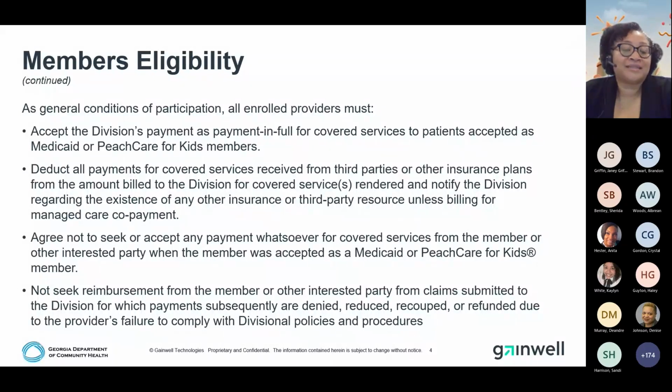You have to agree not to seek or accept any payment whatsoever for covered services from the member or other interested party when the member was accepted as a Medicaid or Peach Care for Kids member. And lastly, not seek reimbursement from the member or other interested party for claims submitted to the division for which payments subsequently are denied, reduced, recouped, or refunded due to the provider's failure to comply with the divisional policies and procedures.